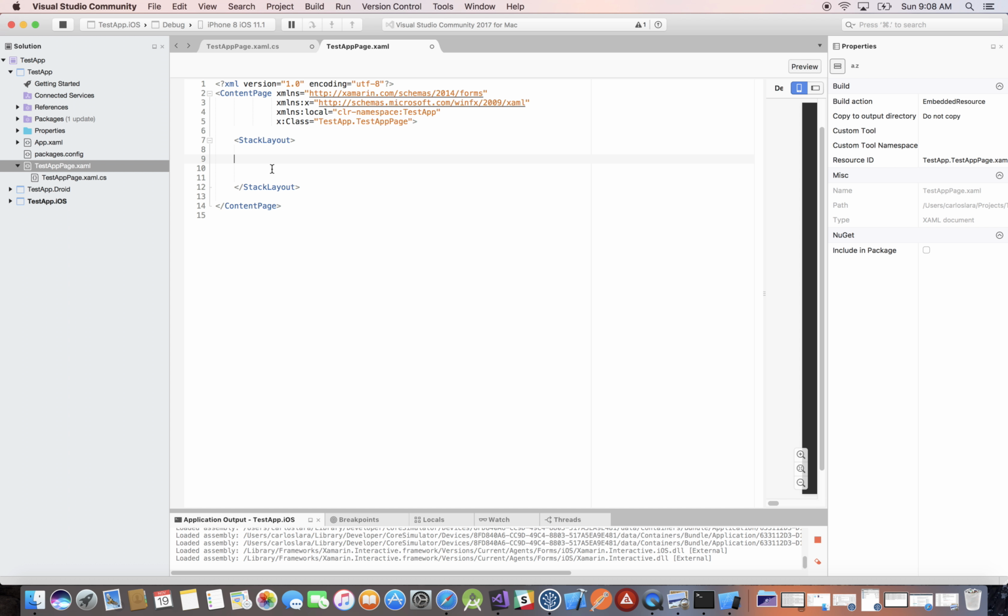So here's where you would put your object. You can go ahead and put, for example, a label, and just close it again. And then you can put a button. There it is. And then here, and whatever, you can put things inside.